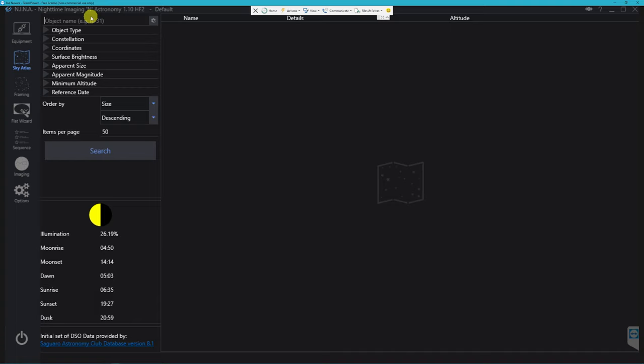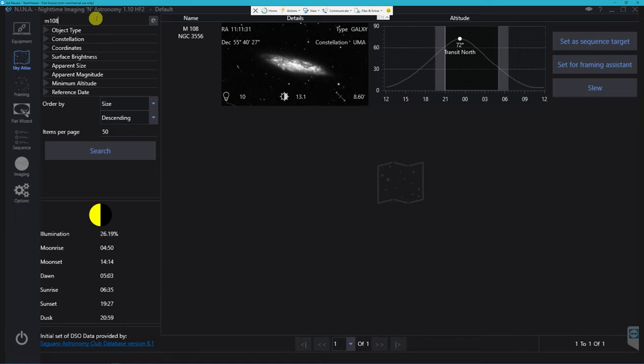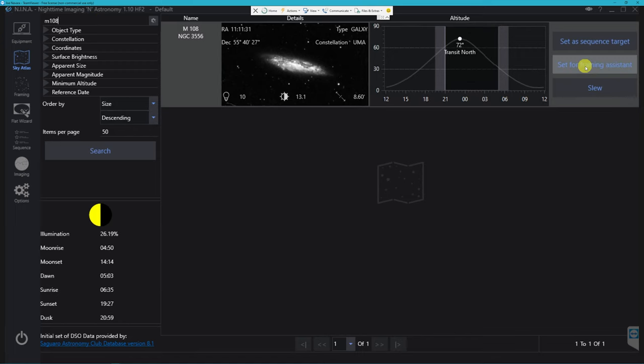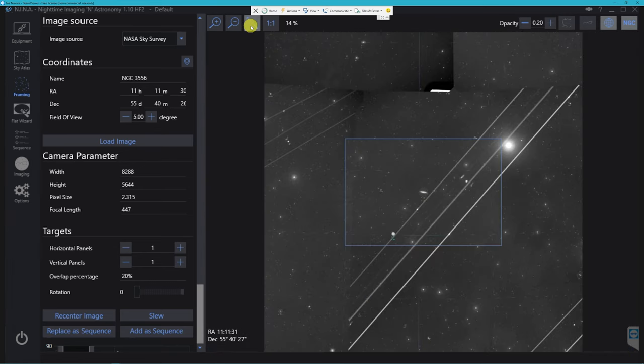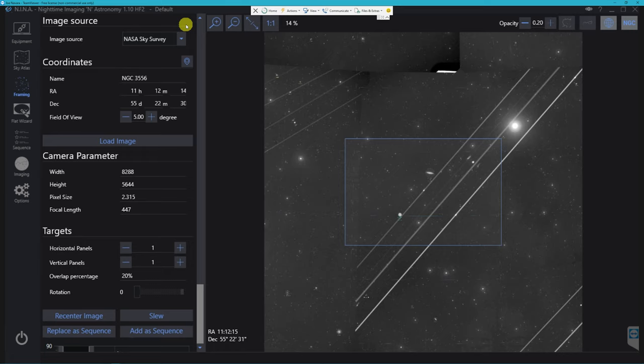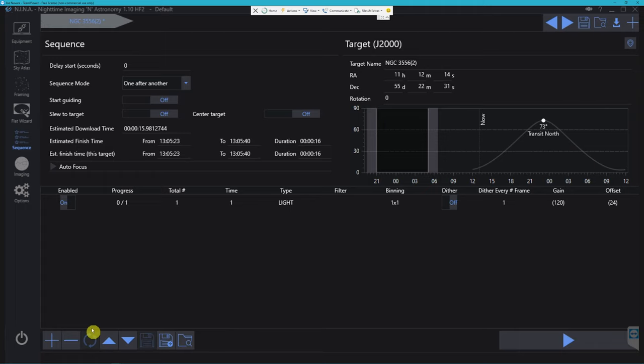So I think what we're going to do is look for M108 and then see how that framing looks. And what we'll do is just move this box a little right here and recenter the image. Okay, it's loaded in. I'm going to replace his sequence target.